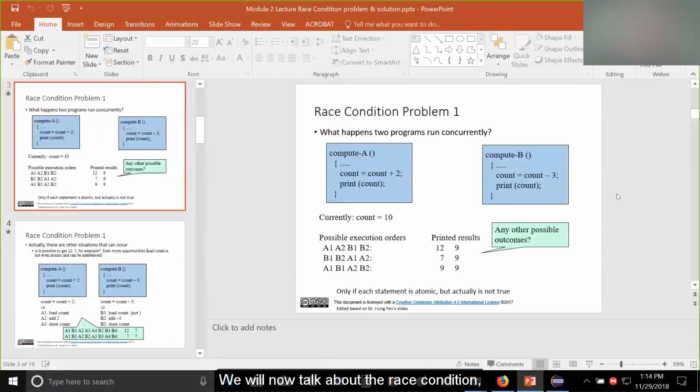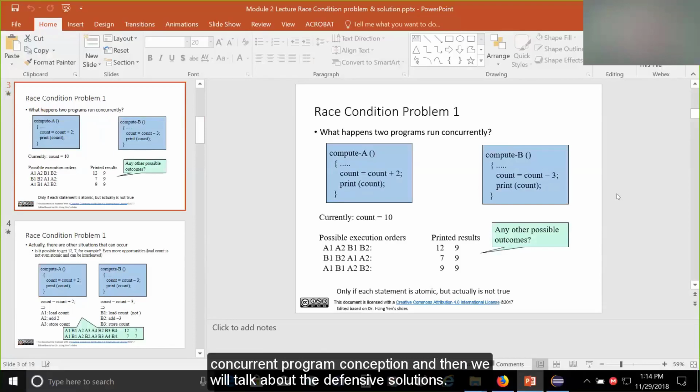We will now talk about the race condition. First, I would like to talk about the race condition and the concurrent program concept, and then we will talk about the defense solutions.